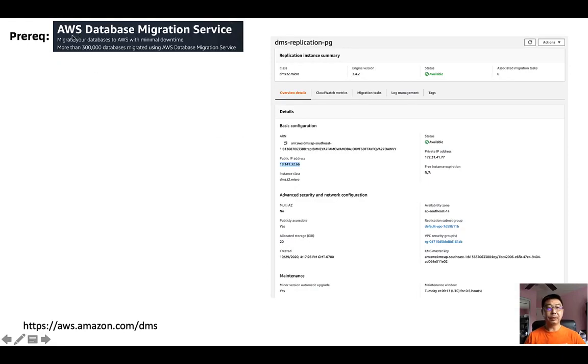There is also the AWS Database Migration Service that is already set up, and I'm using the same Singapore region as the AWS PostgreSQL. There is a public IP address set up there, and we need to use this public IP address to set up the accessibility for both the Alibaba Cloud database and the AWS database.